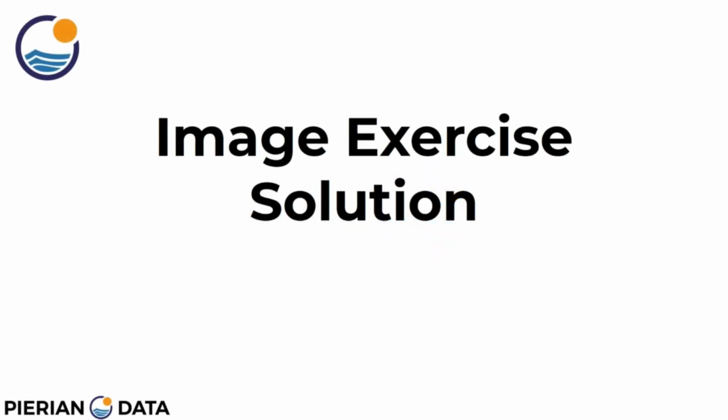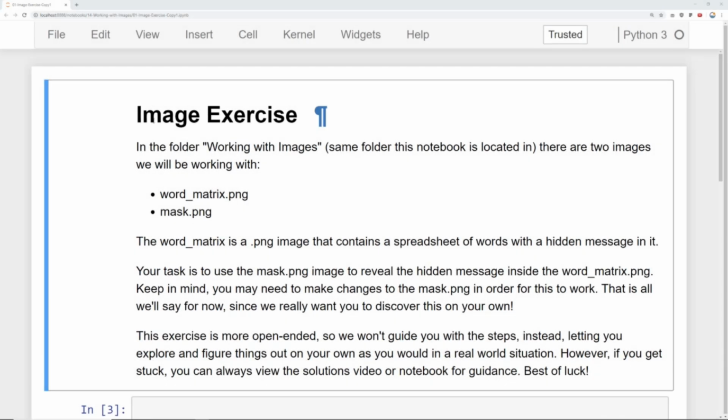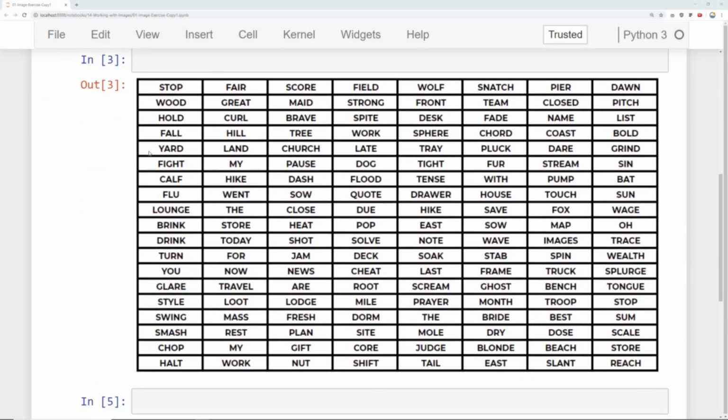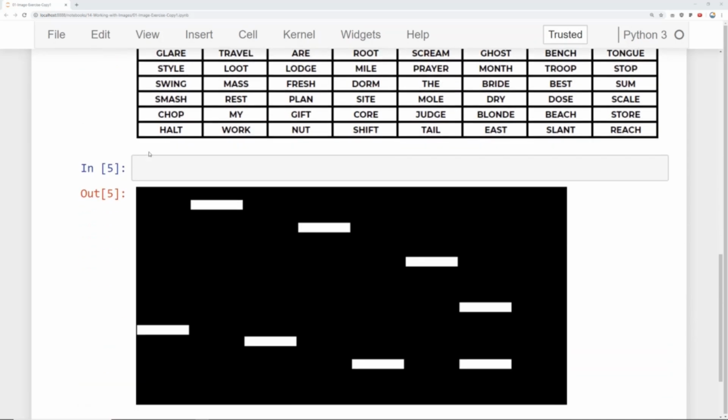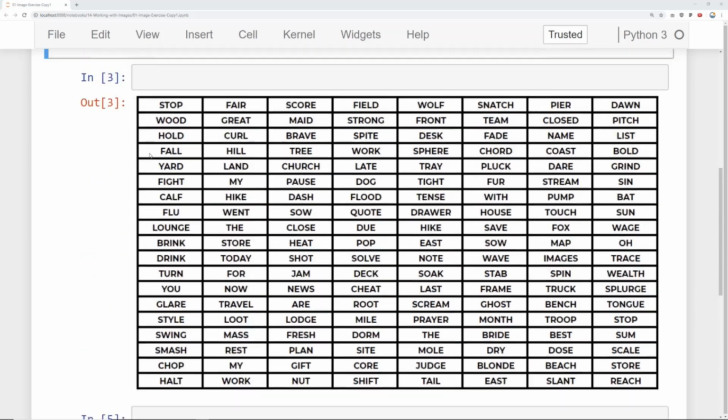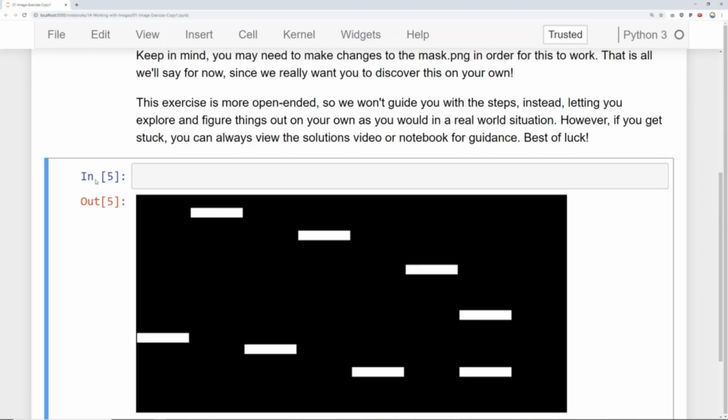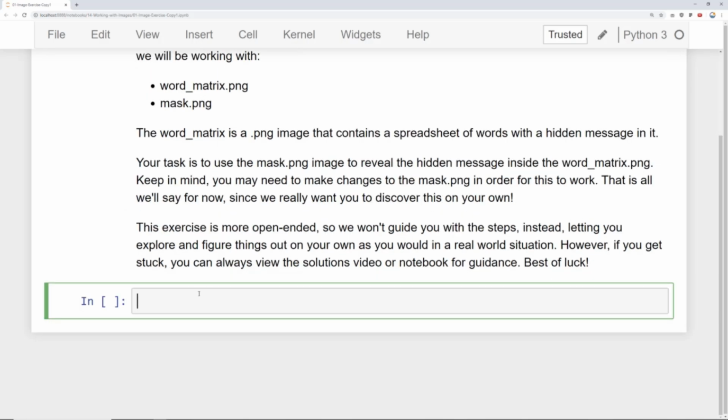Welcome everyone to this lecture where we're going to go through the solution for the image exercise puzzle. Let's get started. All right, here I'm at the exercise notebook. Recall that we essentially gave you these two images and left it up to you to figure out how to reveal the secret message. I'm going to just delete these cells and then start off by importing both images.